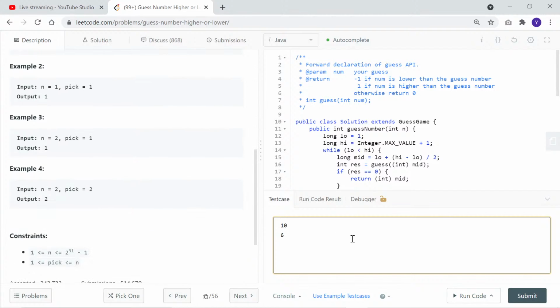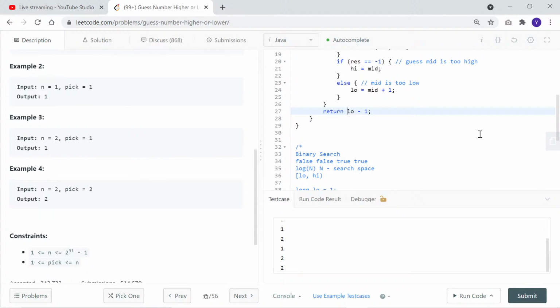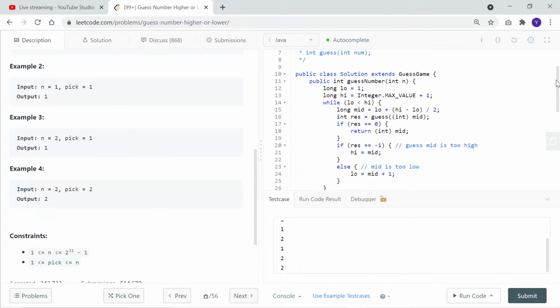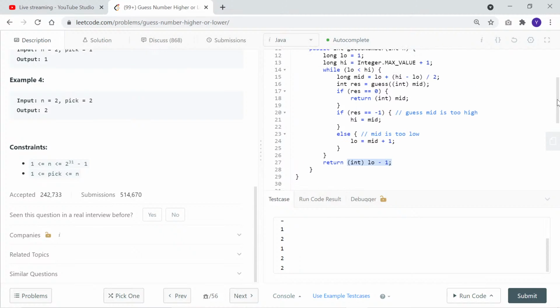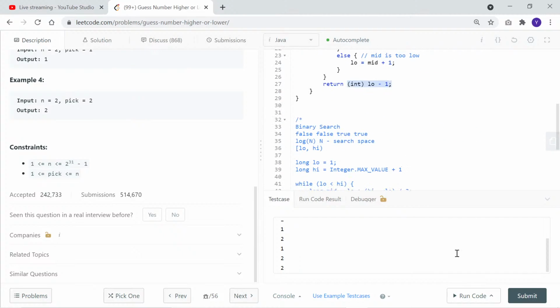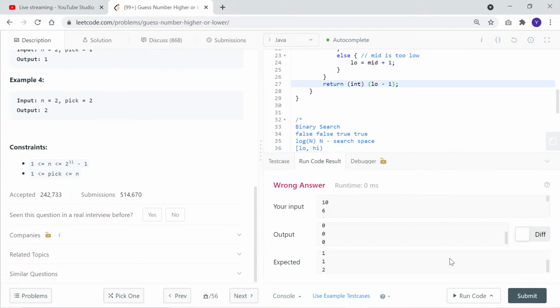Let's try if it's working. Also another thing is here I need to have an int, because it will always find a number. The number will always exist, so we don't need to worry. This must be in the integer range. Oh, something is wrong.